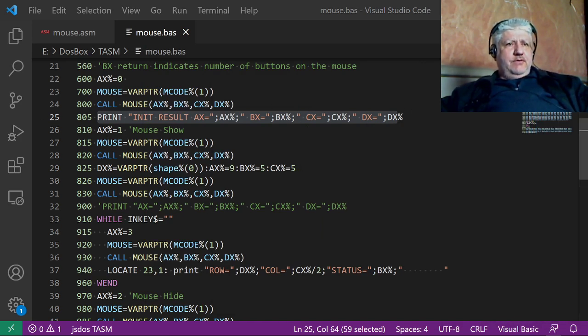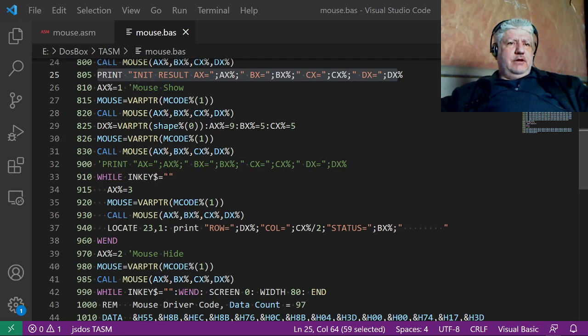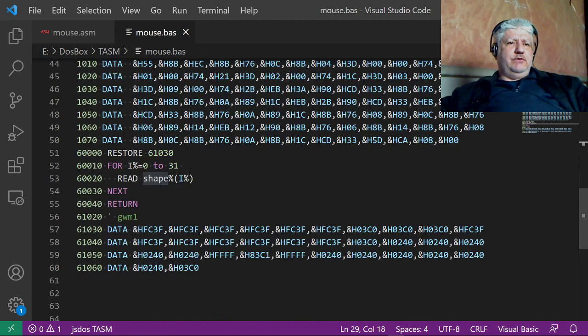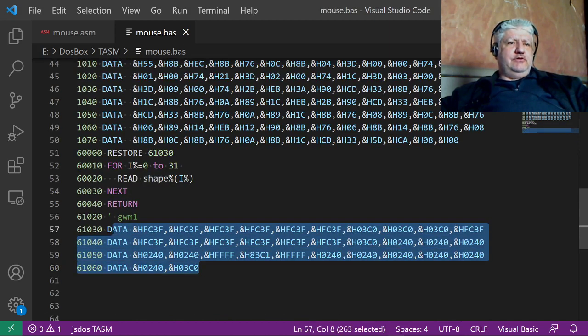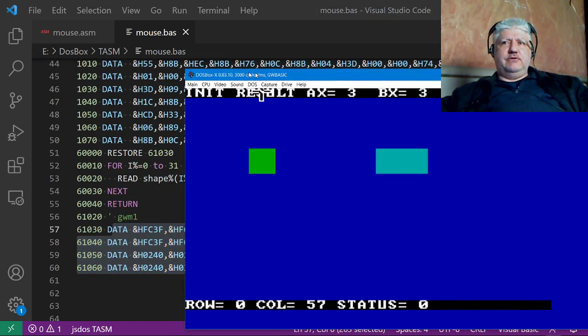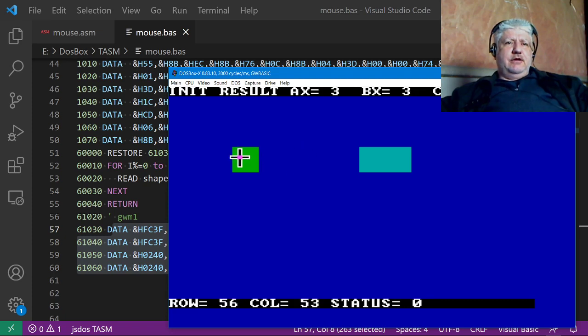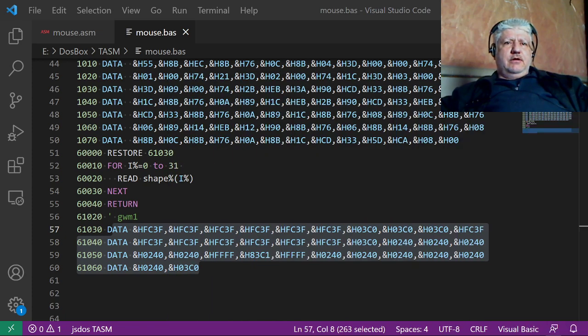And if we go lower, you can see this is where I'm showing the mouse. If we go further down, this is where we're setting the shape. We have an array called shape, and we're reading these values into it. This is what makes this little crosshair here. And you can create your own shapes.